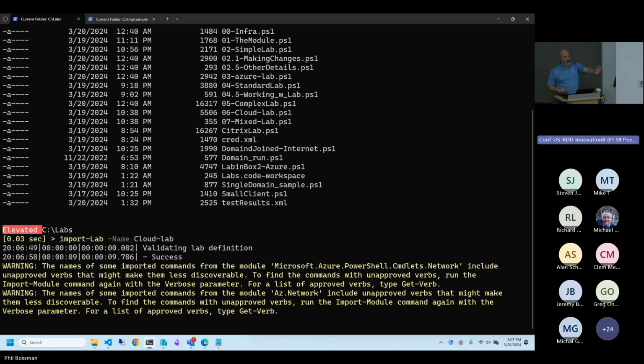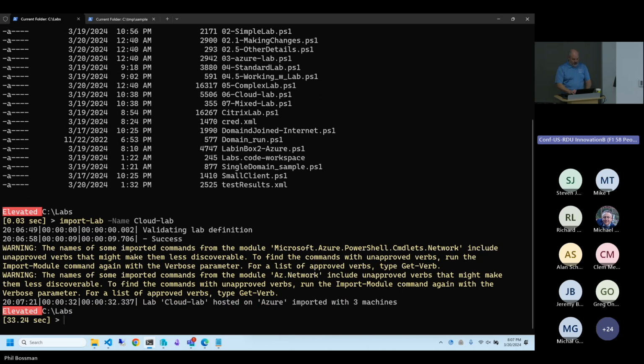So at this point now I am going to import a cloud lab. Now this lab is not on the hoster but on this machine. It's actually in Azure, so it's actually not running. So we're going to actually go turn them all on at this point. So Get-Lab again, just like we saw.